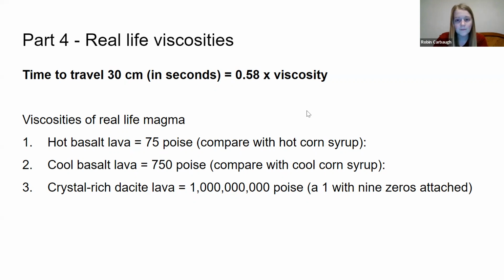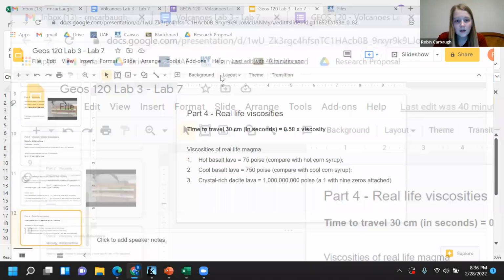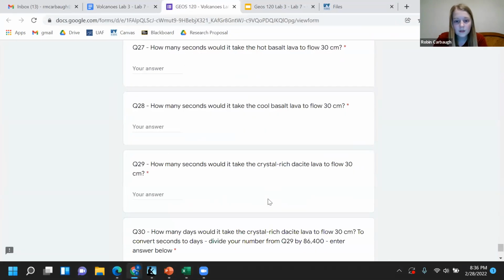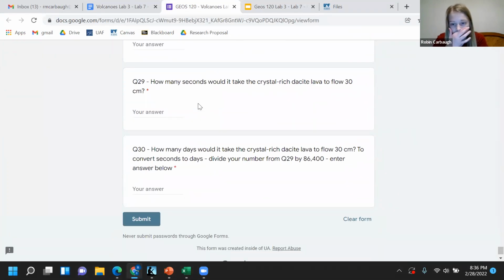Not too bad. But yep, that is it for the lab. Just double check. Yep, and then the last question is just going to have you convert what you found for question 29 into days. And you can just do that by dividing the number you found by 86,400.